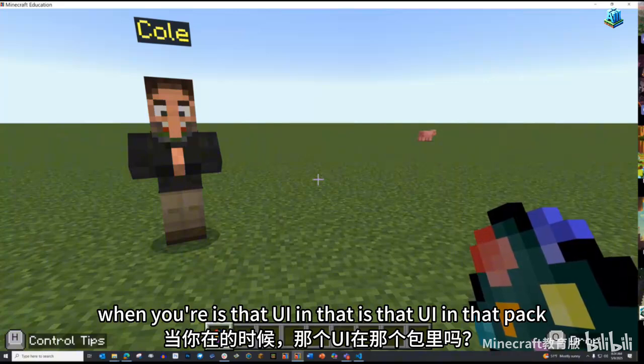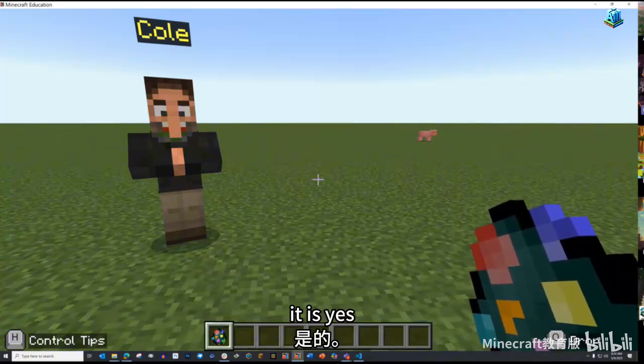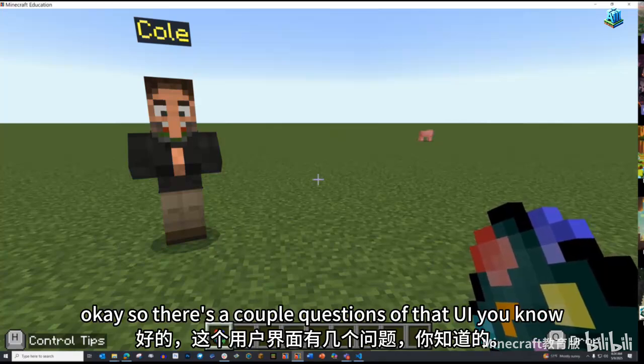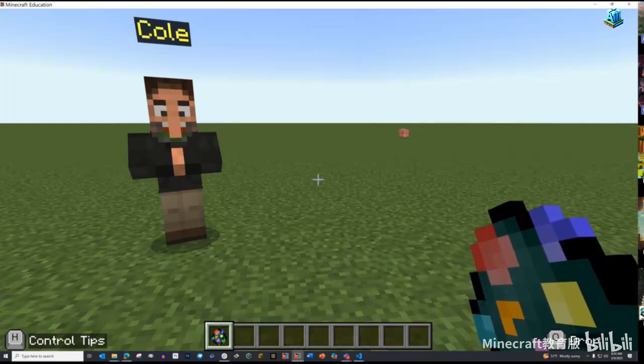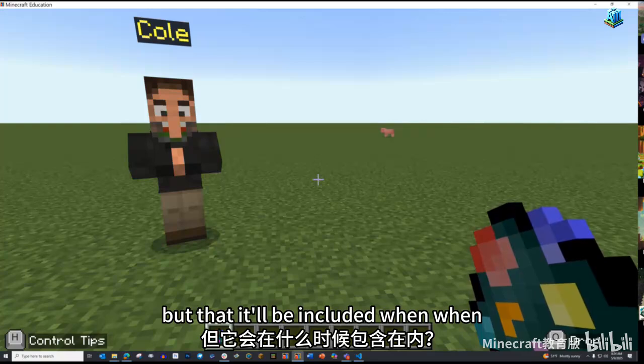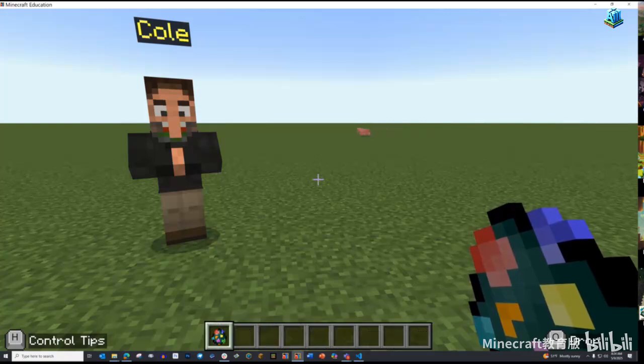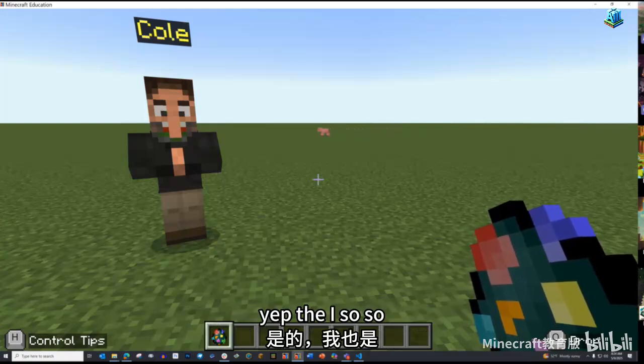Is that UI in that pack that you're going to share? It is, yes. Okay. I had a couple of questions about that UI, plus by who, and also how to include it, but that it'll be included when the file is shared. Yep. Cool.